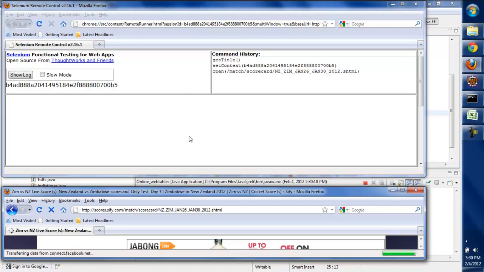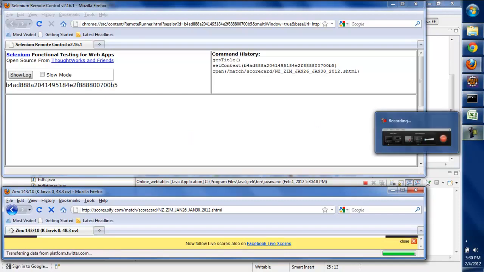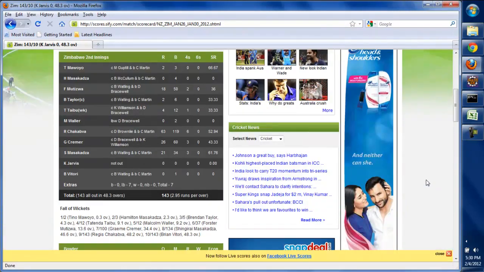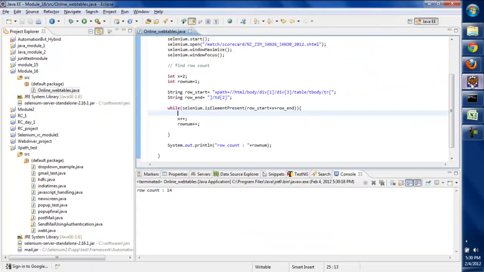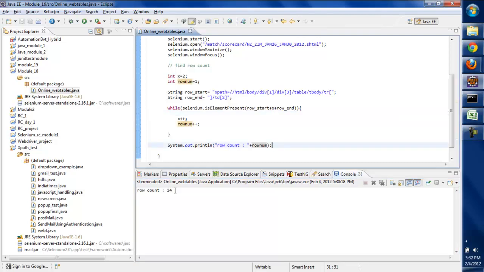So it has again gone to scores.sify.com. And now let's go back to Eclipse and see. So the row count is now showing as 14. So this is how we can dynamically calculate the row count from an HTML web table.